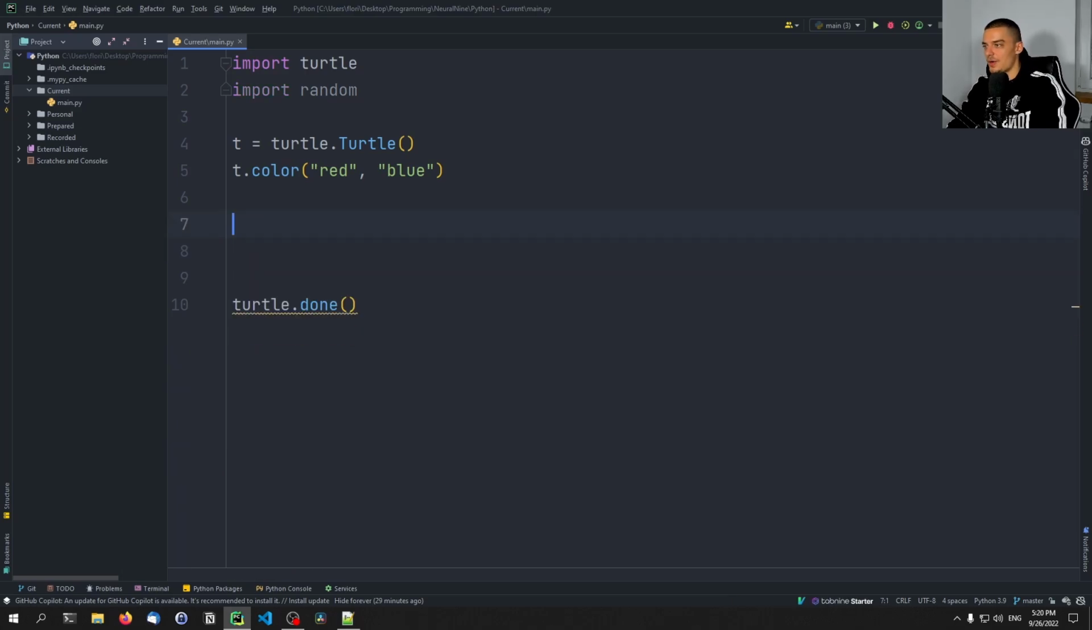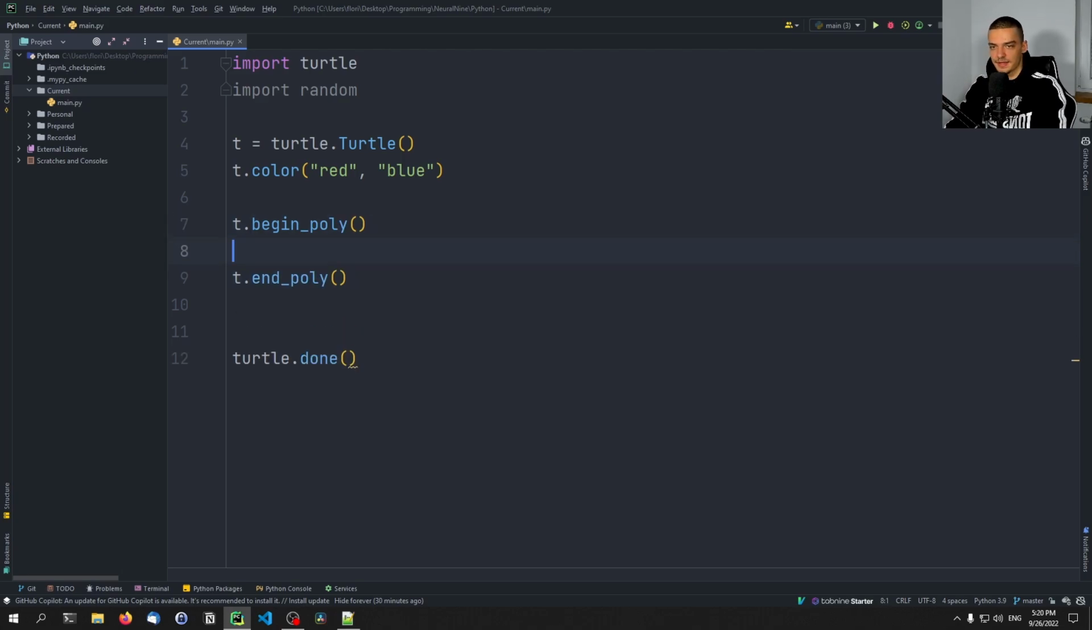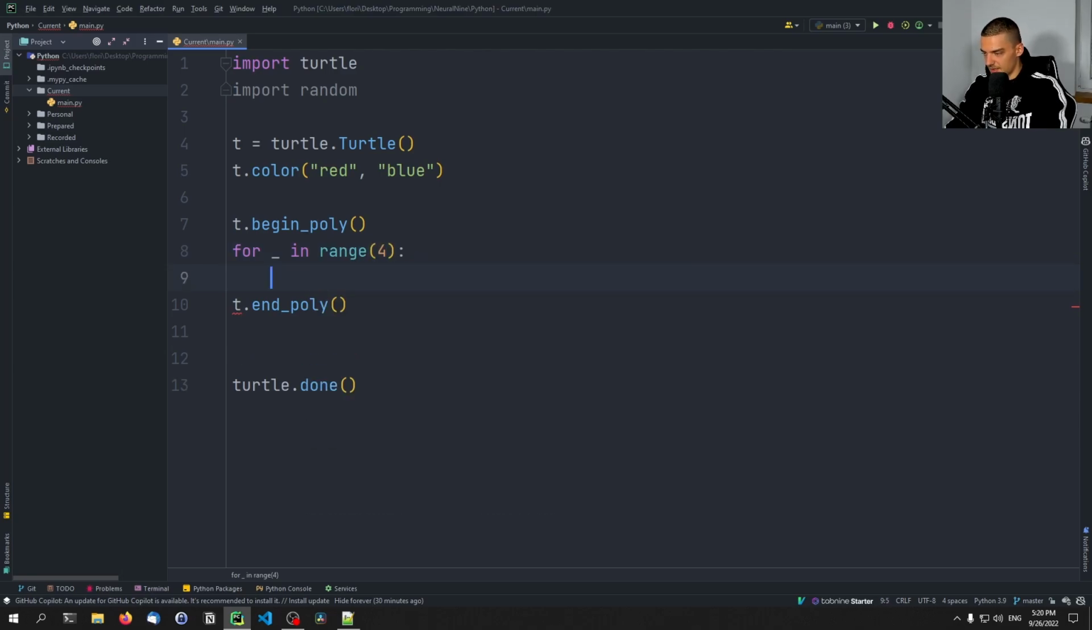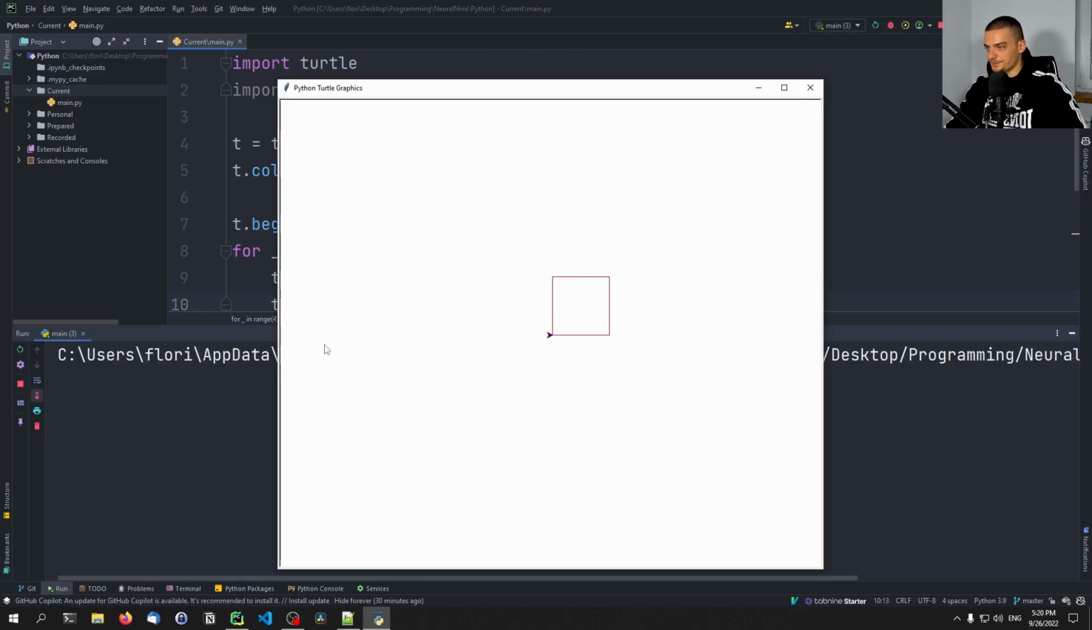And let's say now that our turtle, what we want to do is we want to say t.begin_poly, t.end_poly, and then we want to say for counter variable in range 4, we just want to say t.forward 100 and then t.left 90. This is just going to produce a simple square, as you can see here.